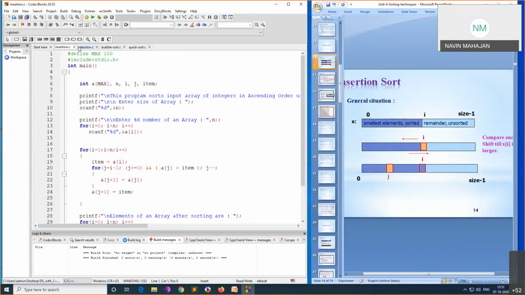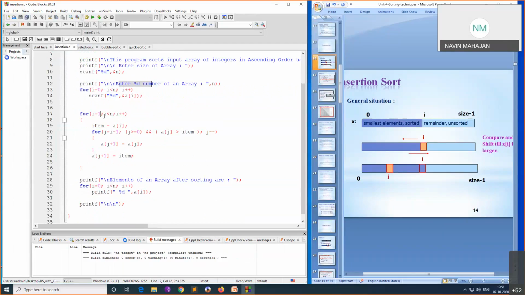So in insertion sort, enter a number, read the number. What I am doing here: for I equal to 1, I less than n, I will take all the numbers. Item equal to a of I, the first number. Then I will check whether, see this here. We have to consider that there is an input list, and insertion sort is to insert an element into its proper position.